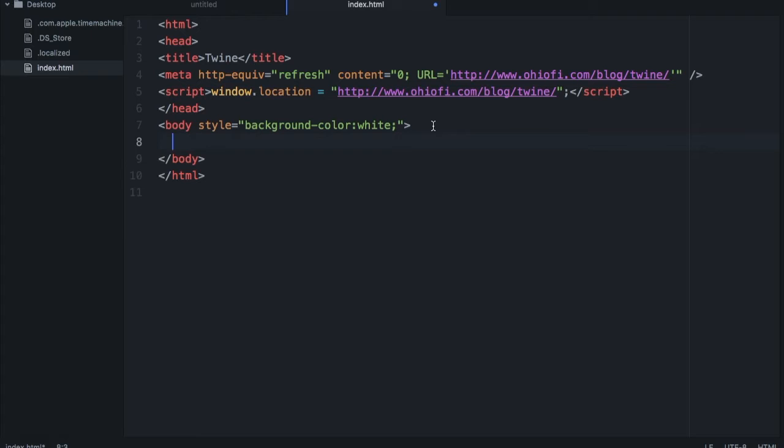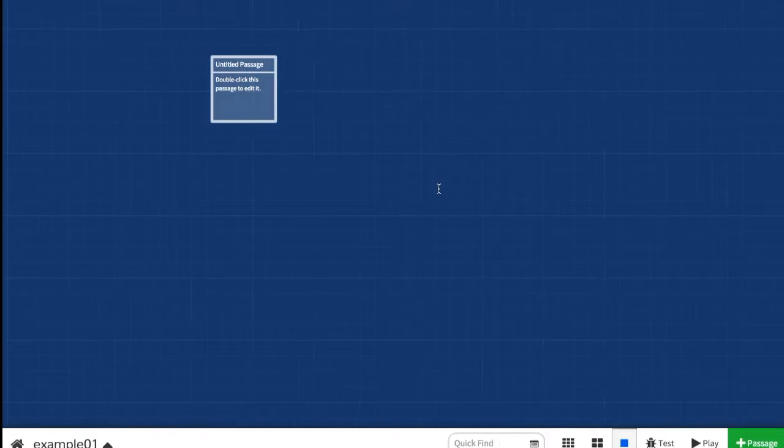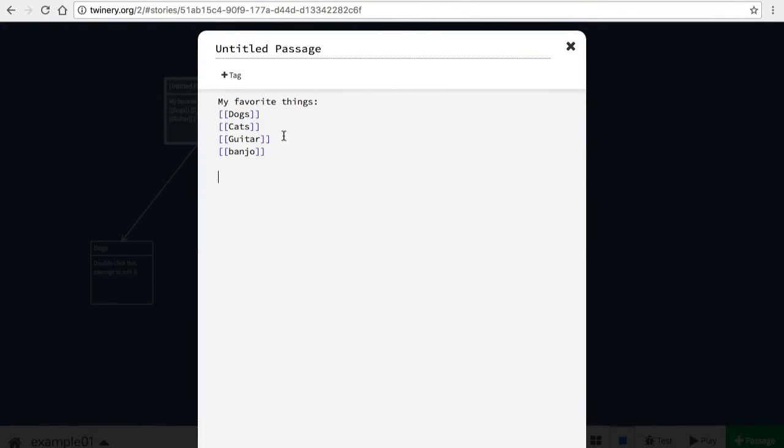Let's just look at creating a hyperlink. In traditional HTML, it looks like this. And in Twine, the same thing looks like this.